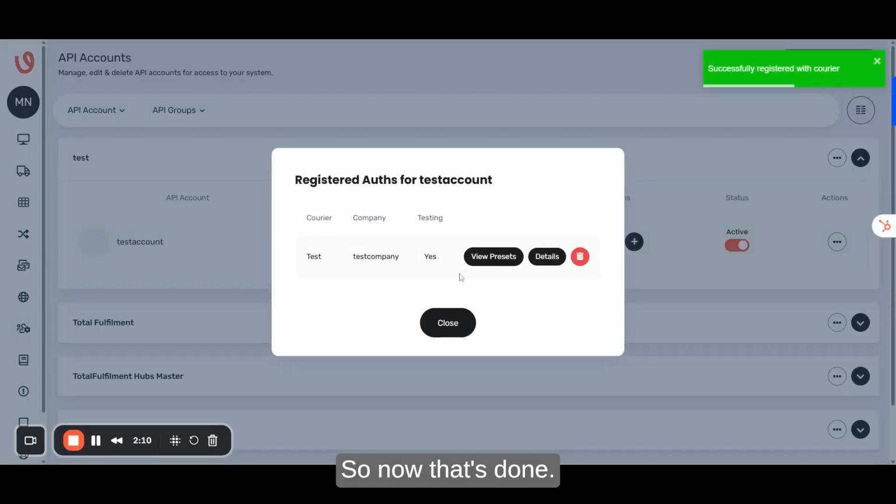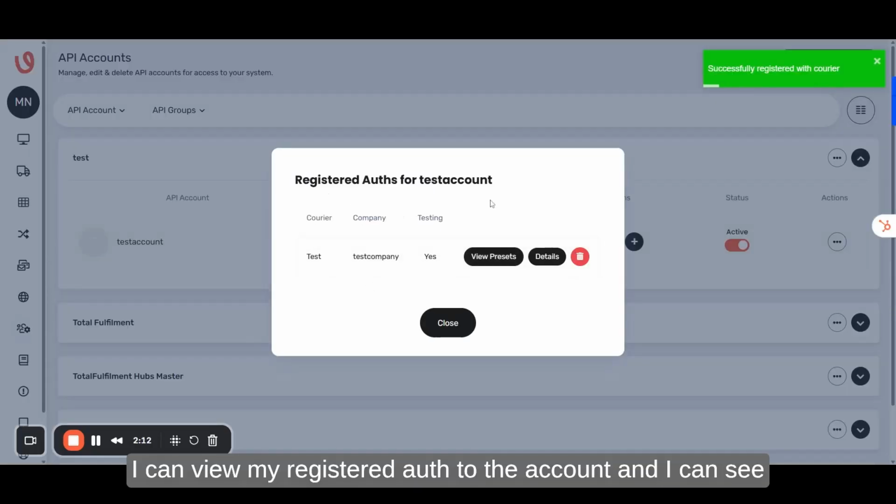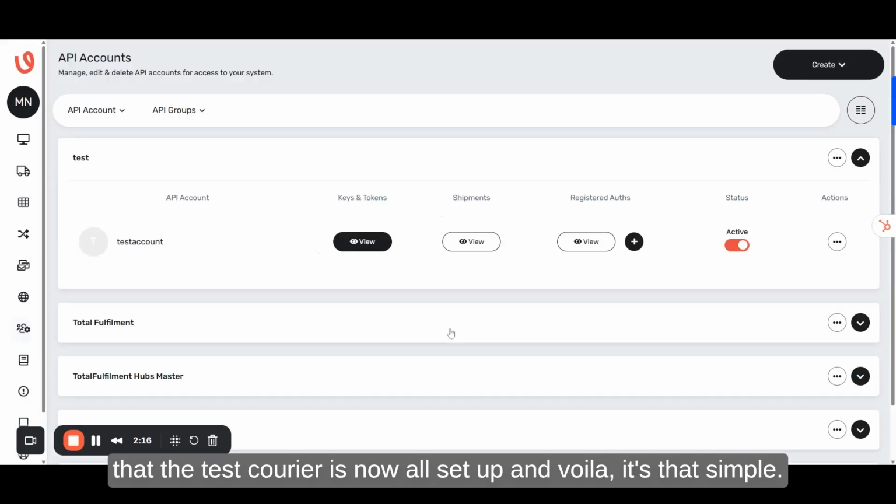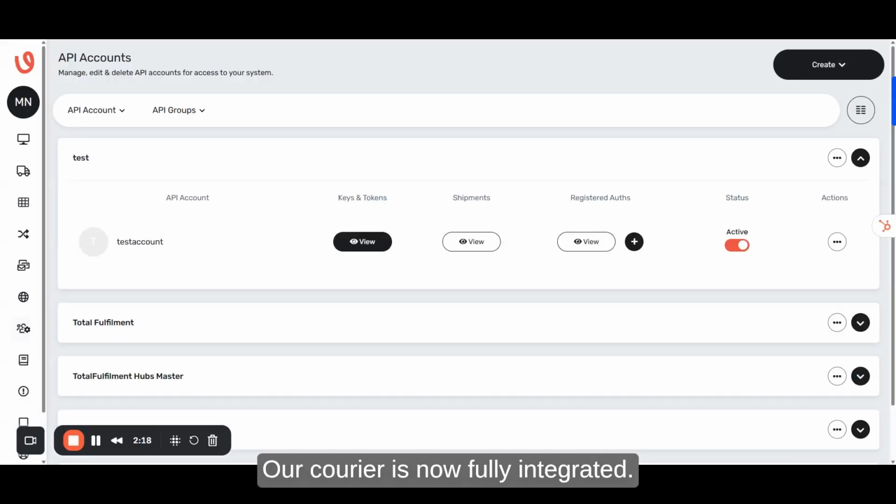So now that's done, I can view my registered couriers for the account and I can see that the test courier is now all set up. And voila, it's that simple. Our courier is now fully integrated. So what do we get from this?